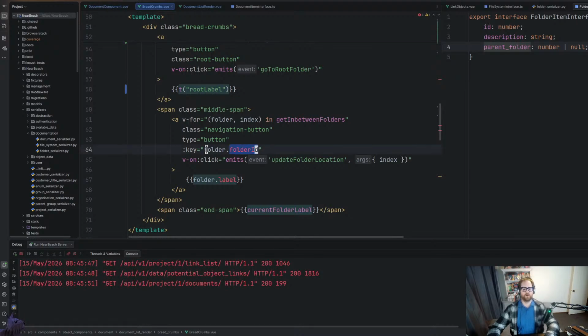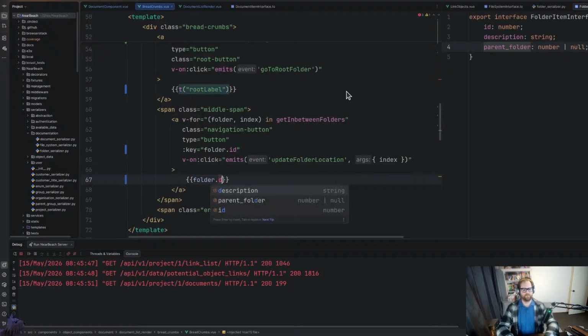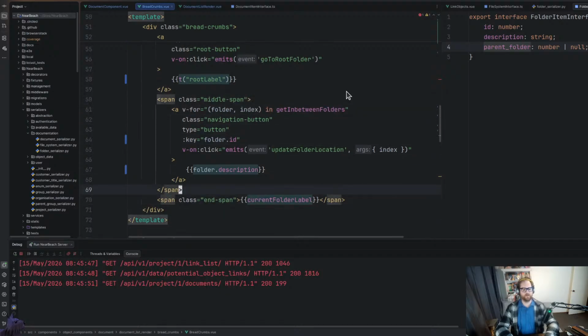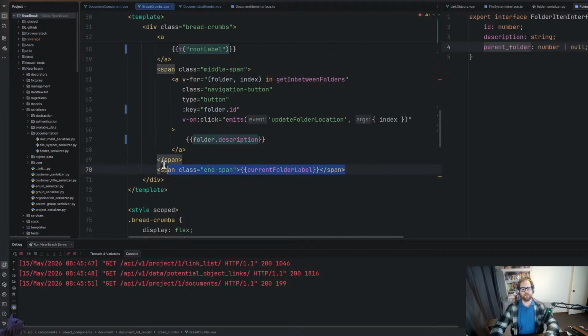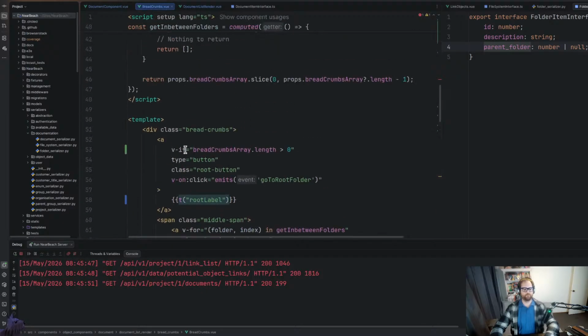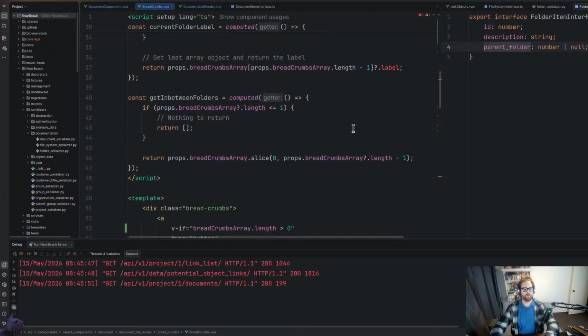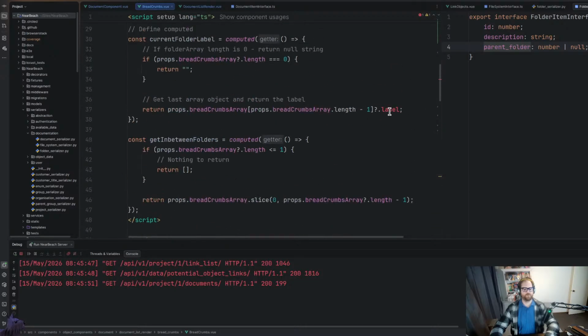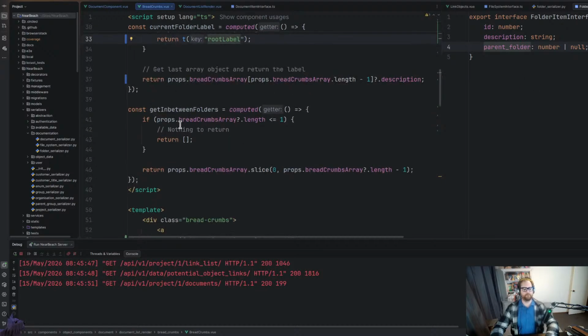I'm not too worried about this down here. That will be ID. That will be description. That would be the current level. All right, cool. Because I'll override the current label of this particular thing. So that won't be label, that will be description. And then what we want to do is return t root label like so. That's fine. All right, cool.